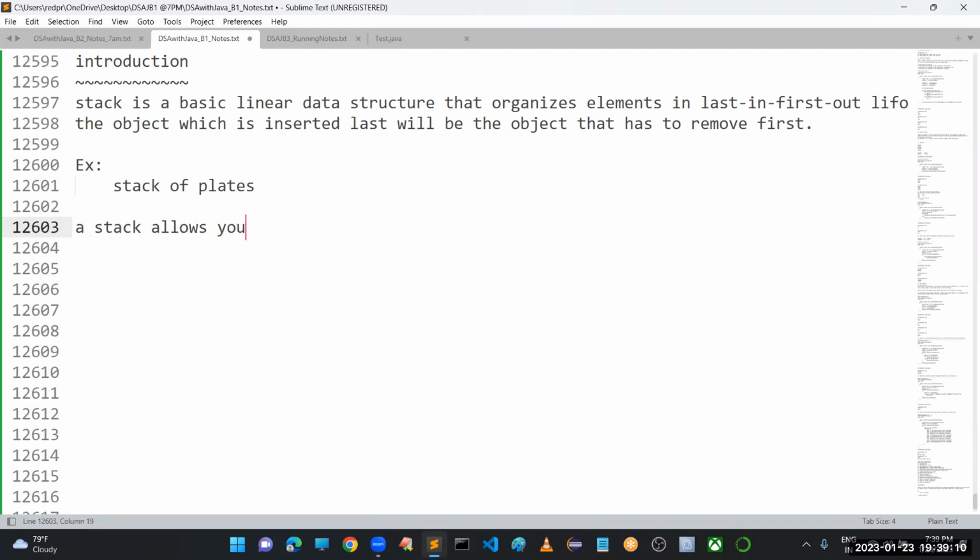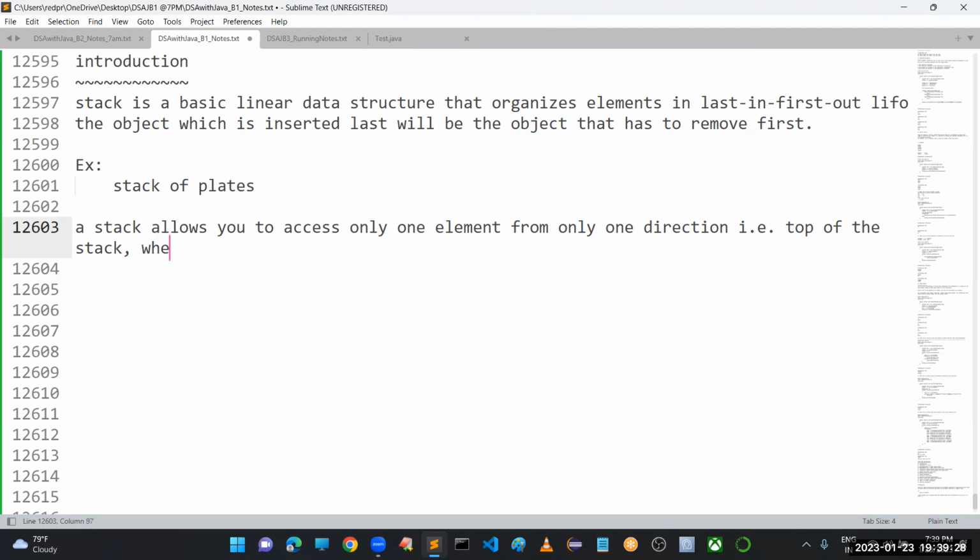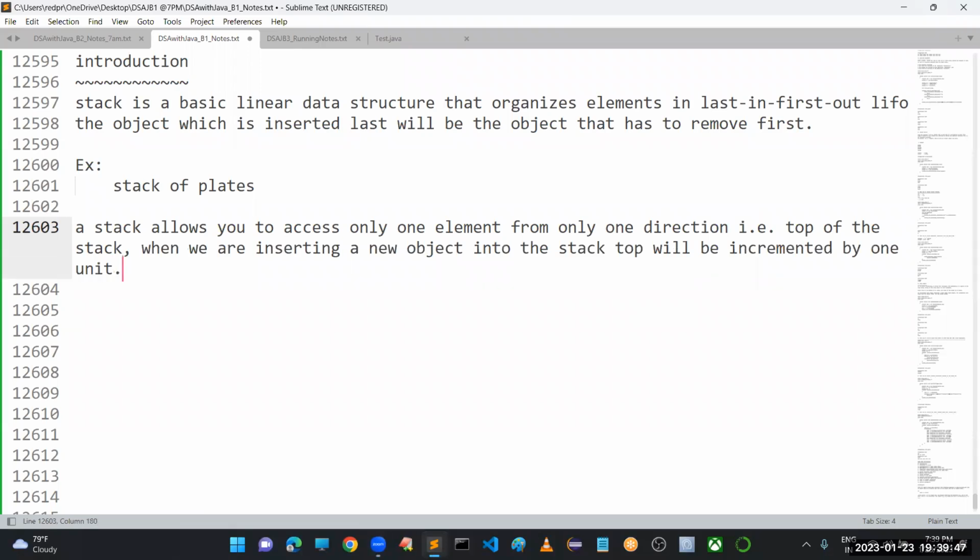Now, a stack allows you to access only one element from only one direction. That is called the top of the stack. When we are inserting a new object into the stack, the top will be incremented by 1 unit.